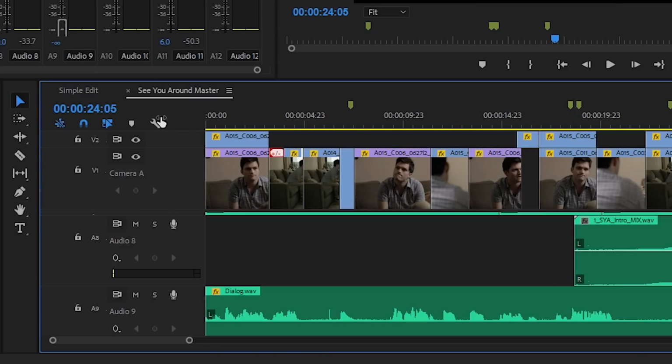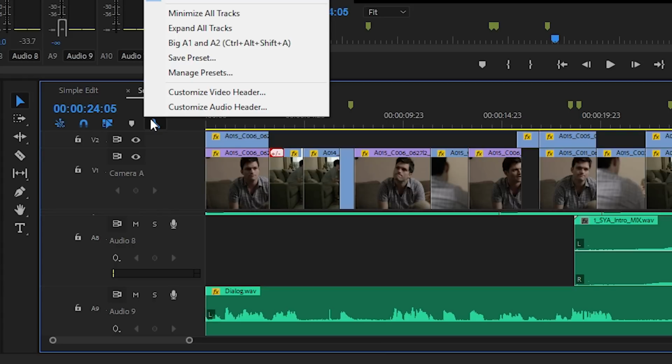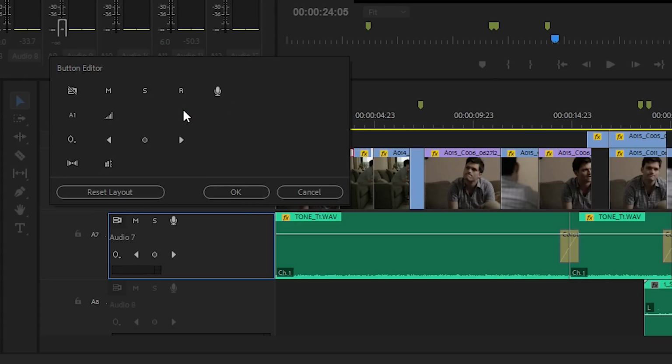I'm going to go back to the settings menu in the timeline panel and into customize audio header. And I'm going to choose to reset the layout to put this back to default and I'll click OK.